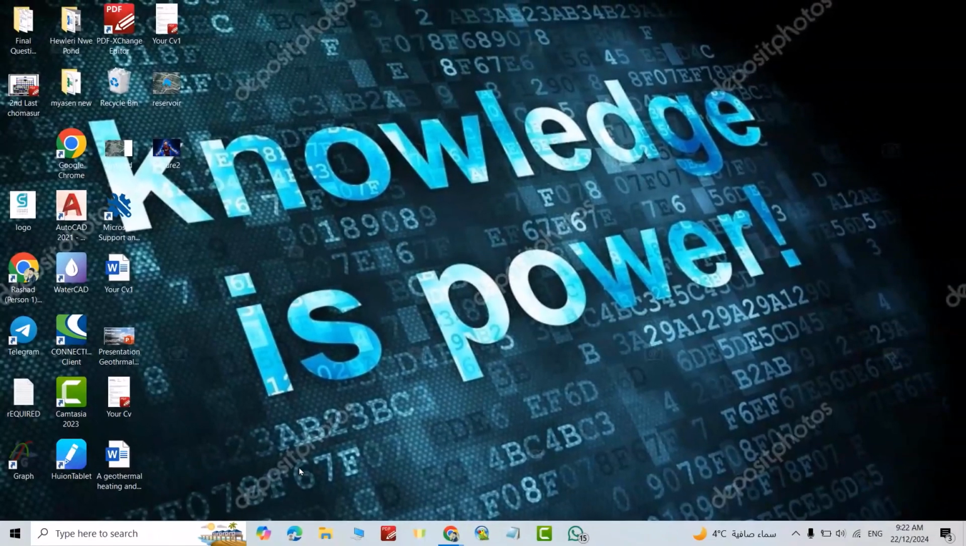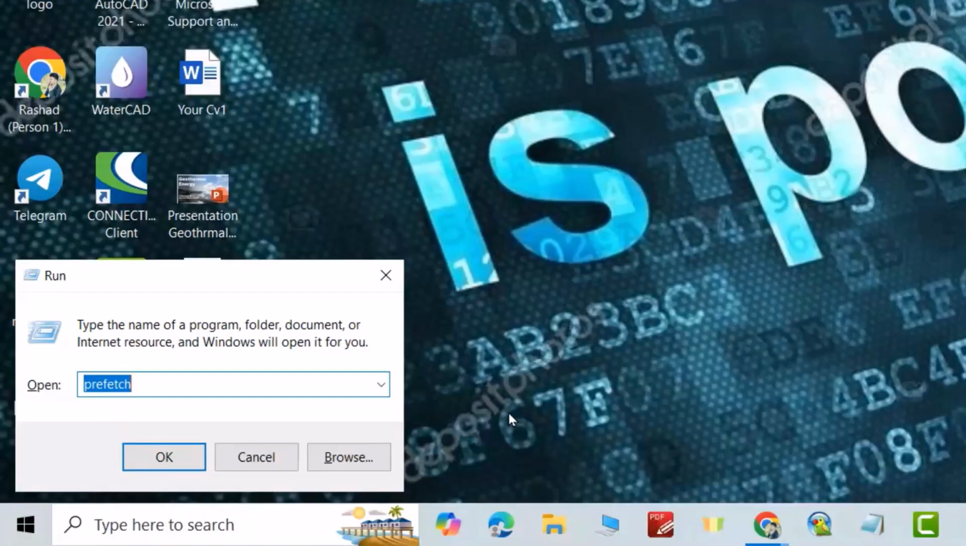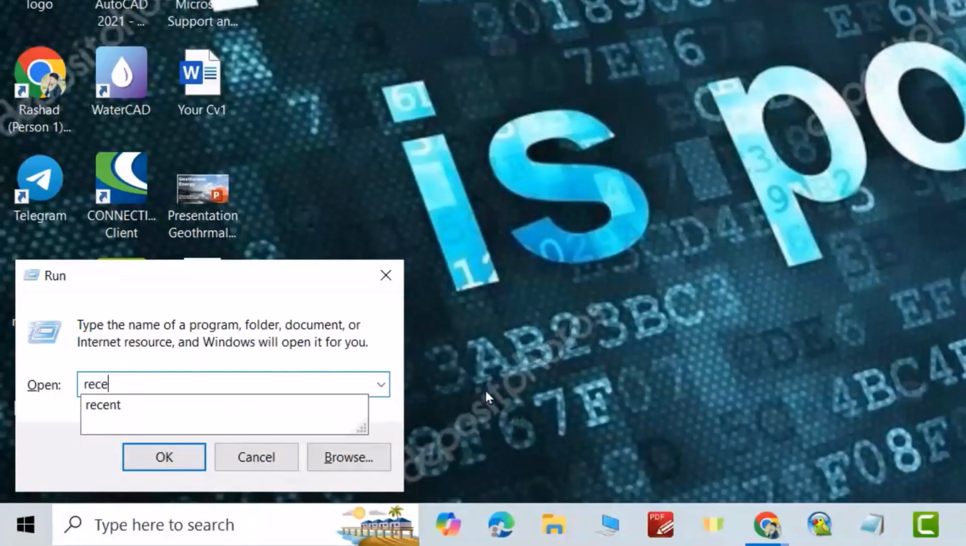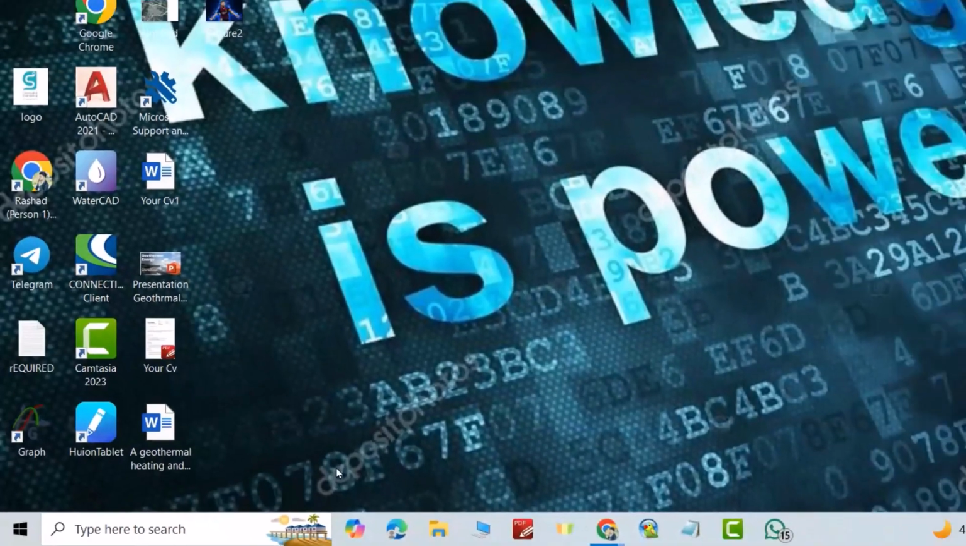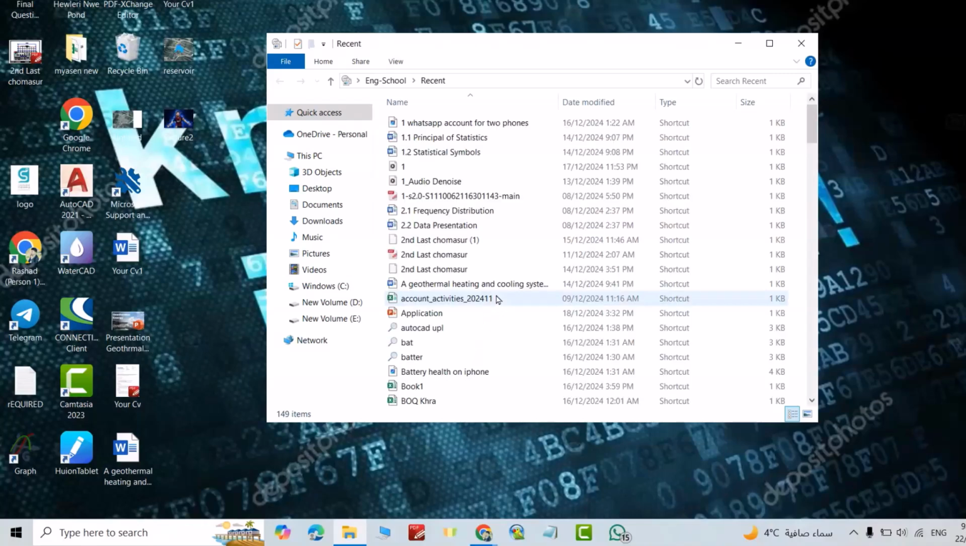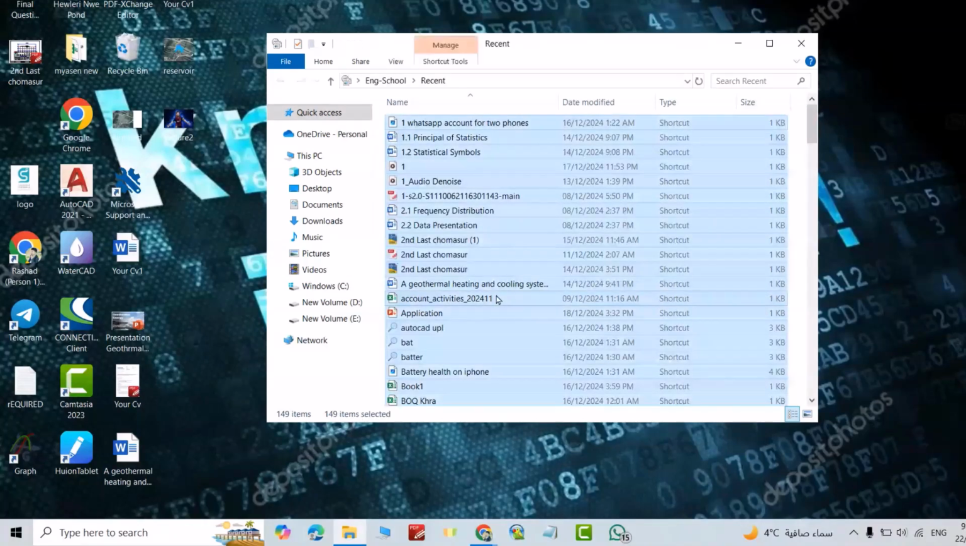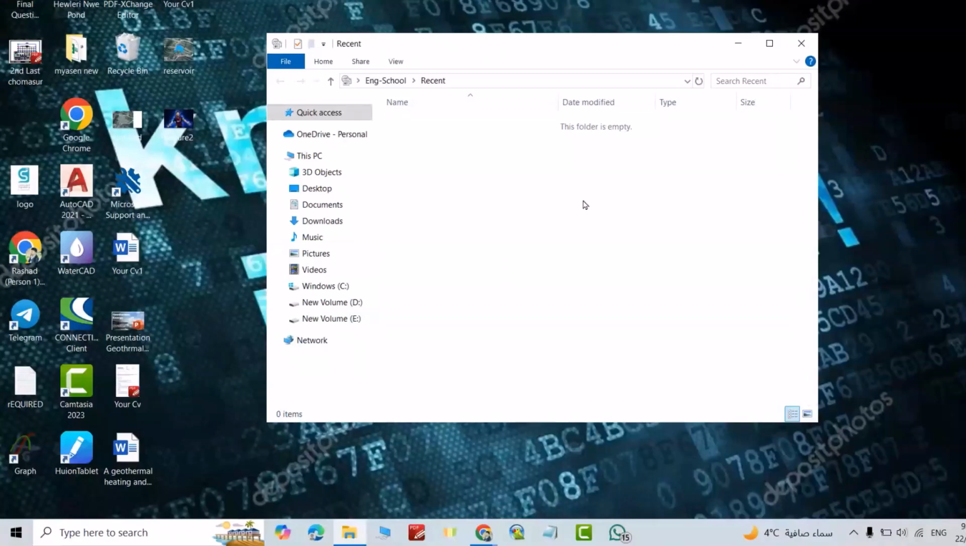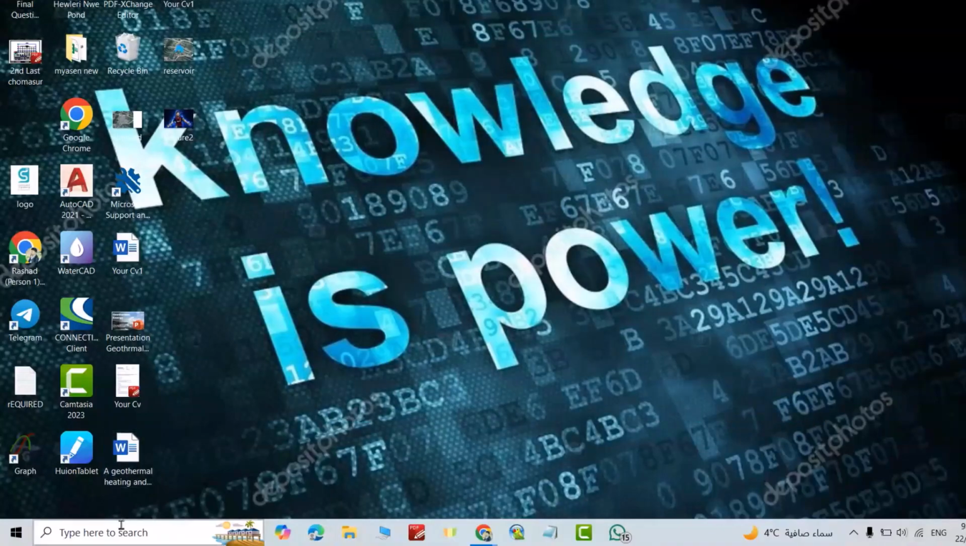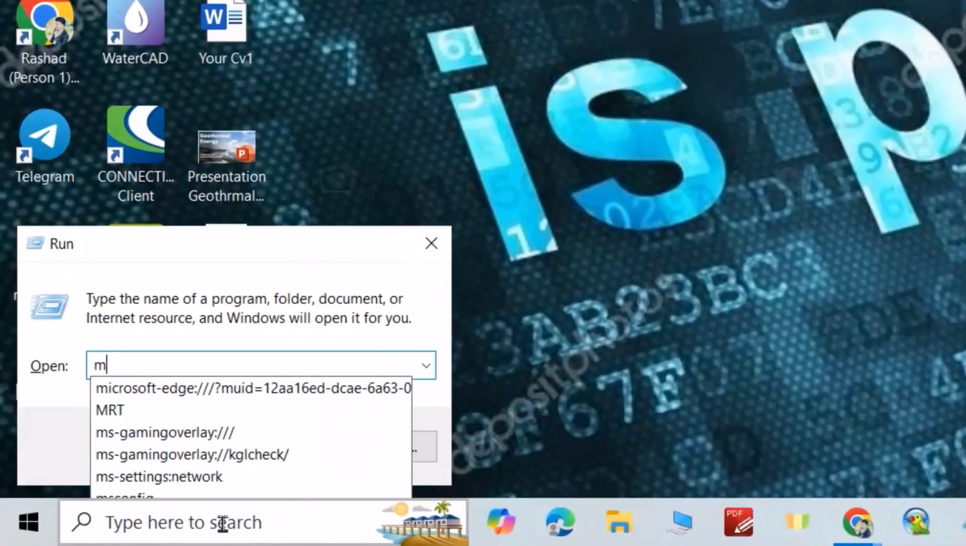Then Windows and R. Search for recent. Okay. Ctrl A. Delete. Good. Now Windows and R.